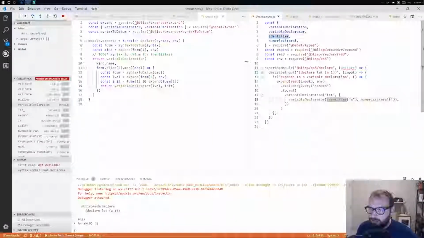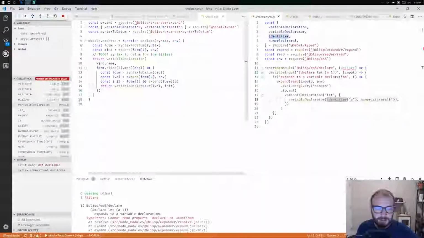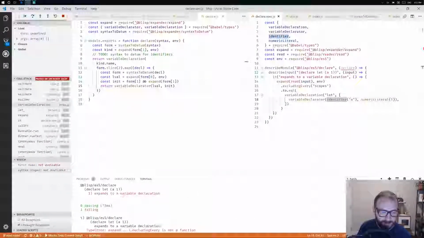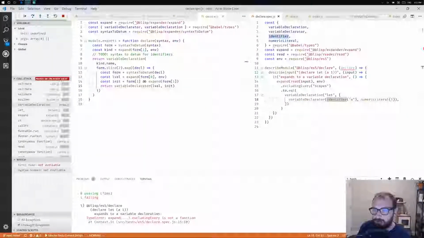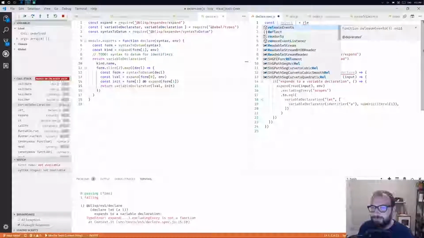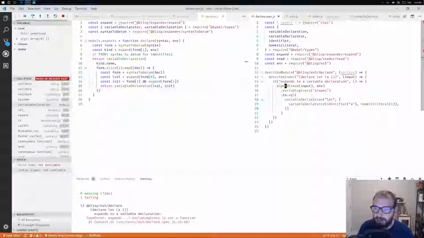Okay, so I think if we do this, run test current. Let's see. So we still failed. Excluding every is not a function. Oh, I need expect. So we're just going to grab expect from chai. Chai is just a test assertion library. I'm used to it, so I use it. It works pretty much the same as all the others.